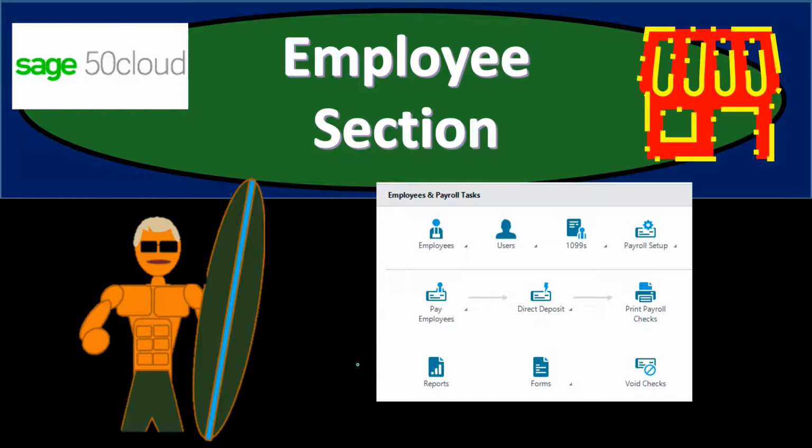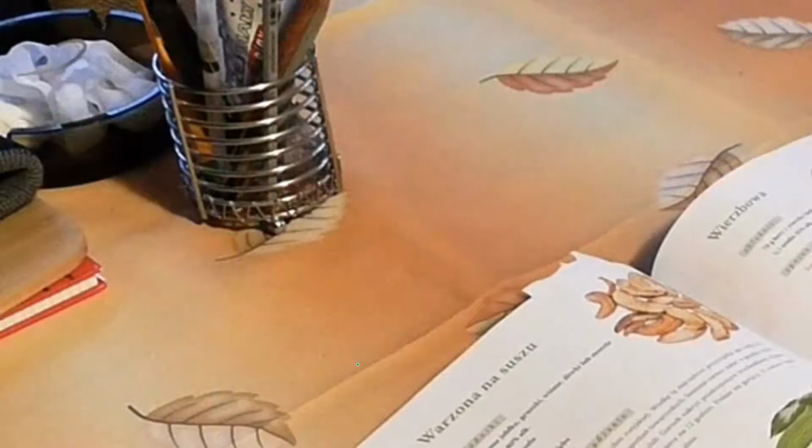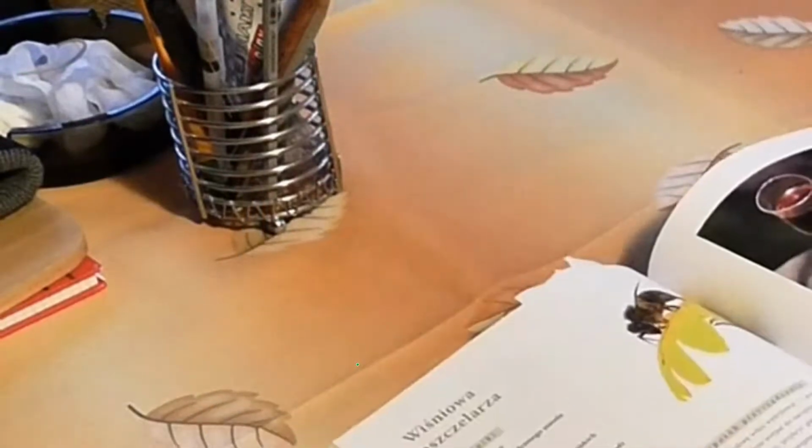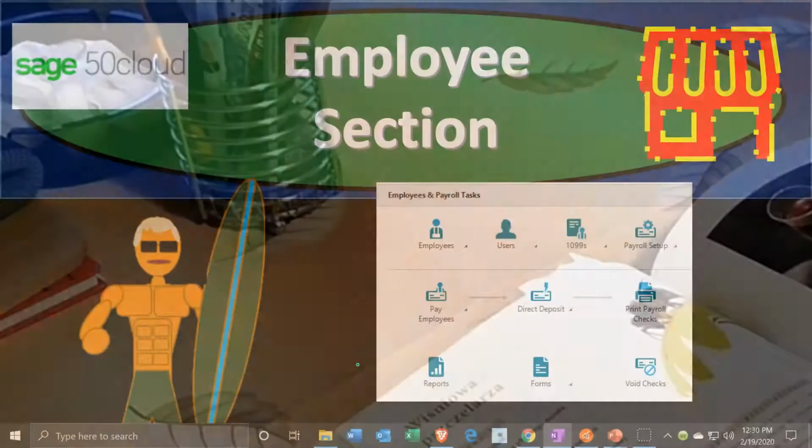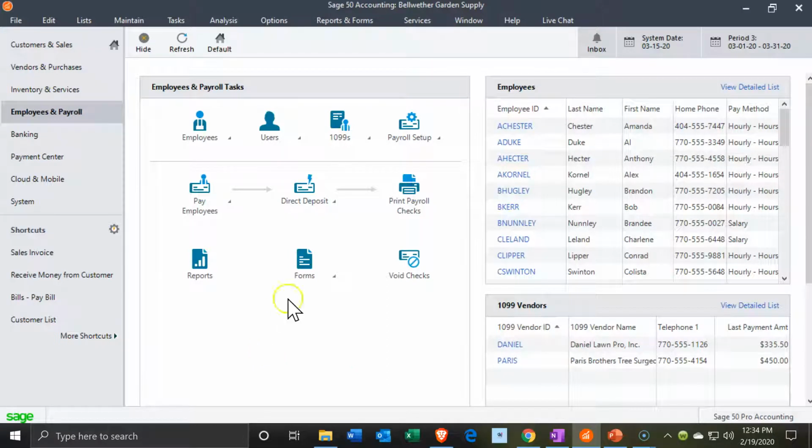In this presentation, we will take a look at the employee or payroll section. Time to turn the page with Sage 50 Cloud Accounting. Here we are in our practice file for Bellwether Garden and Supplies. You should be able to follow along with this in the demo version.